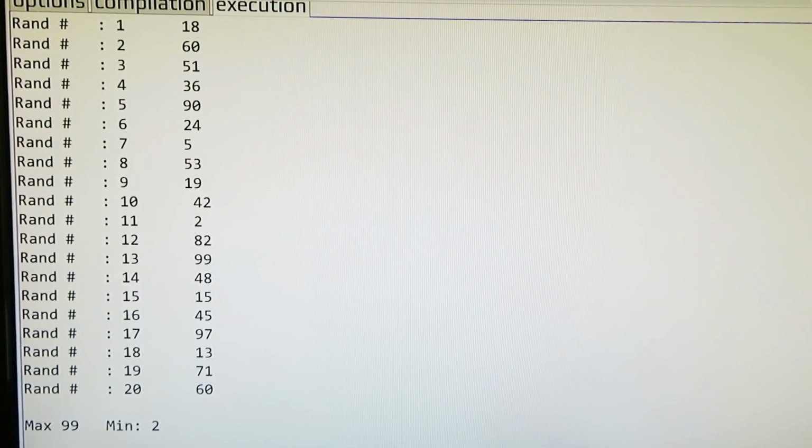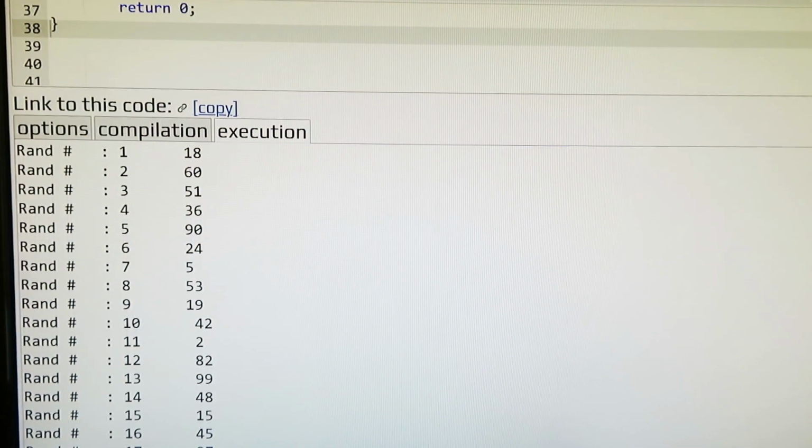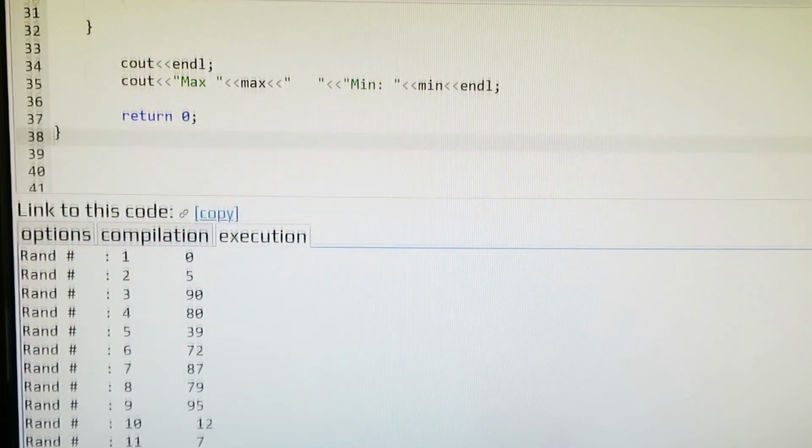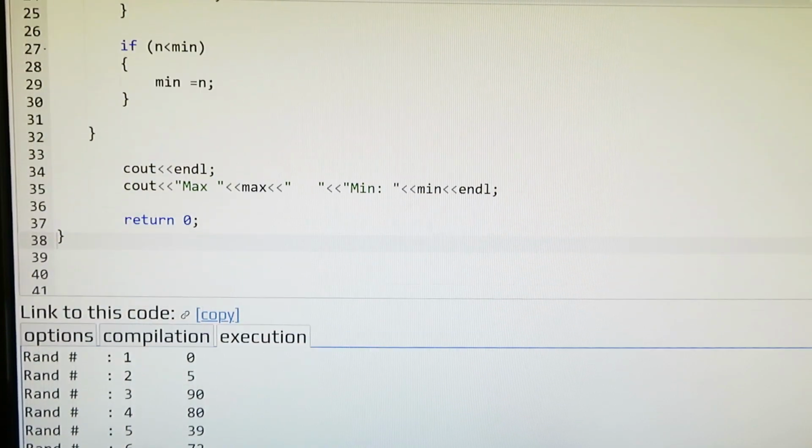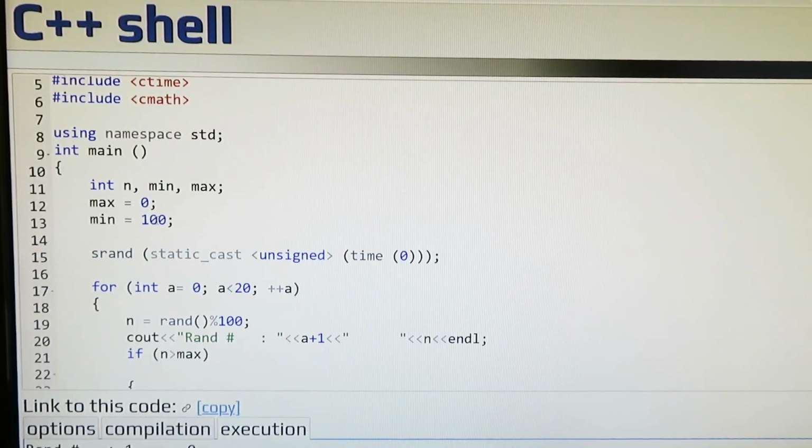Let's run this program here once more for a third set of numbers. It just did it real fast, under 1 second, and I'm seeing here a 95 being generated as our 9th number, a 0 being generated as our first number, and again at the very bottom the maximum 95, minimum 0, and we're good.